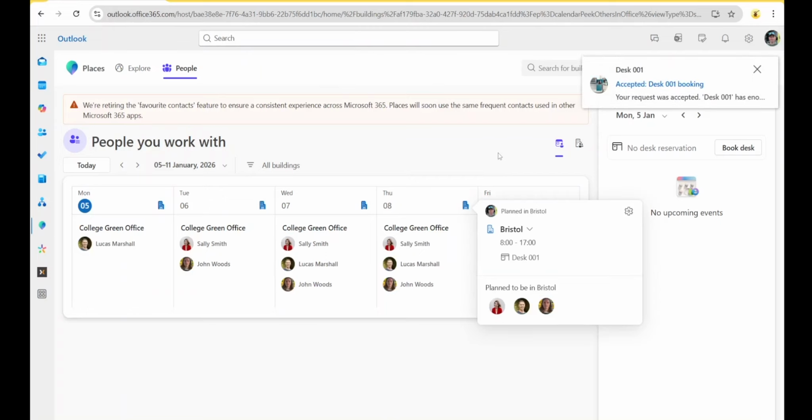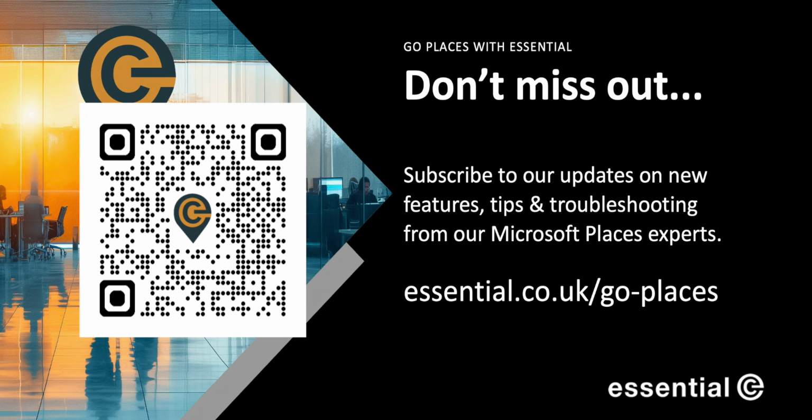So that is a quick look at booking desks in Microsoft Places. Please check out our other Places content for an introduction to room booking, collaboration features, workplace presence configuration, and tips for creating floor plans.